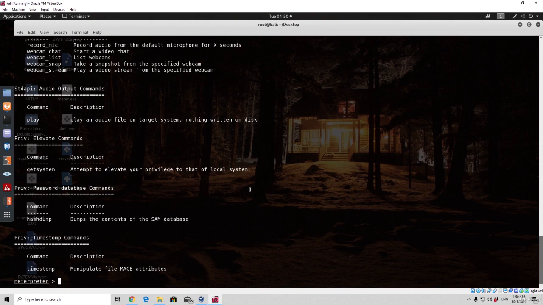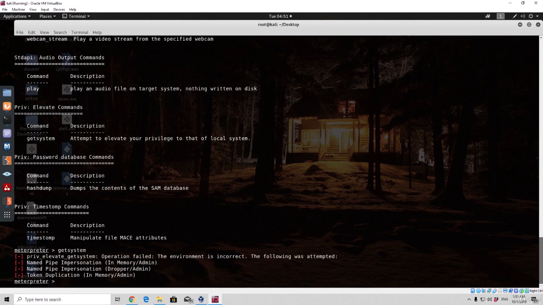But since we're hacking the Windows 10, if you simply just type get system, you will see that the privilege operation failed. The environment is incorrect, the following was attempted, and as we can see, nothing really worked. Therefore, we need to find another way that we can actually gain system privileges on this target machine.